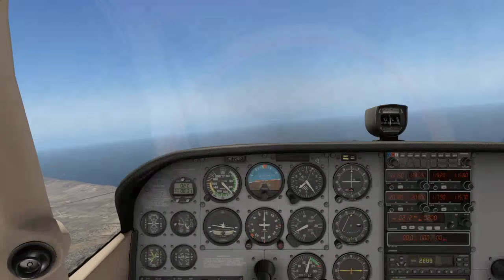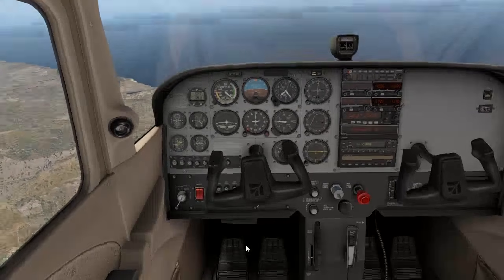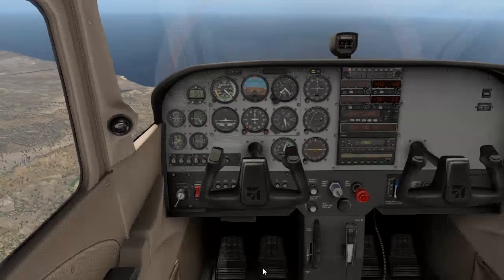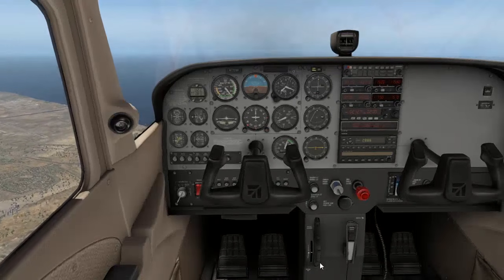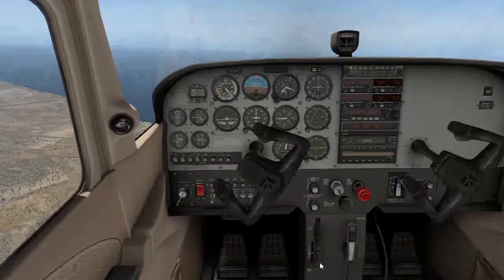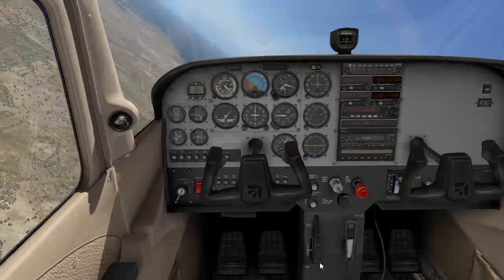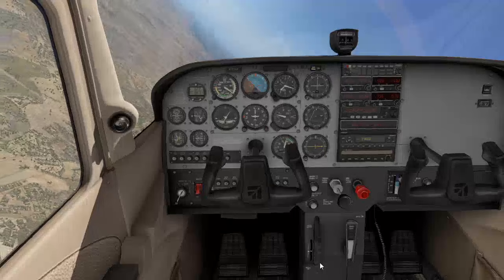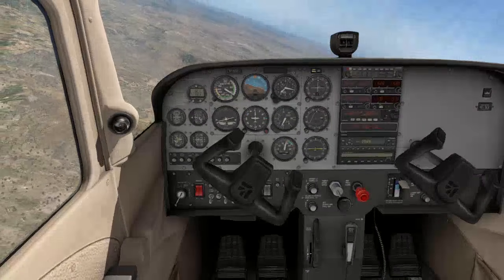Moving on to our rudder pedals, located on the bottom of the floor. If I now deflect the left rudder pedal, or let me just change the view a little bit for you guys so you can have a better view than the ocean.